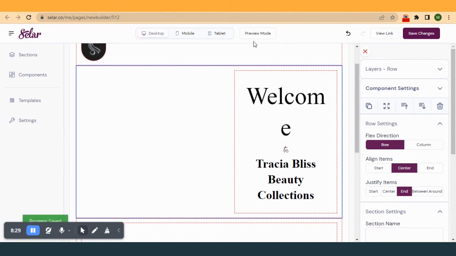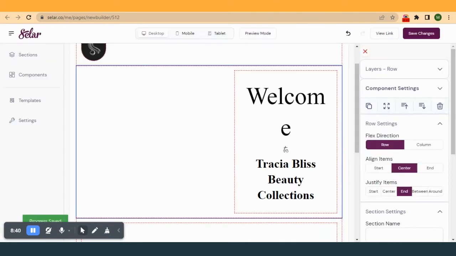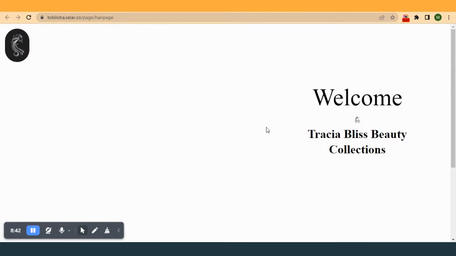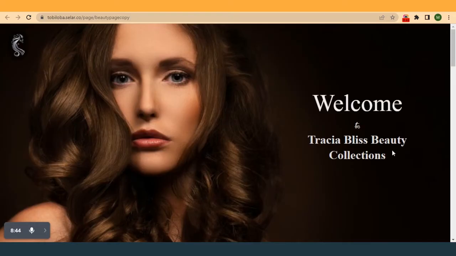We want it to be centered. So let's save. You can use the preview mode to view how it looks, but I like using the live link. And remember that the live link is what you send to customers when you are done with the page, so they can access the page. So I have this page right here. I think it's almost done.